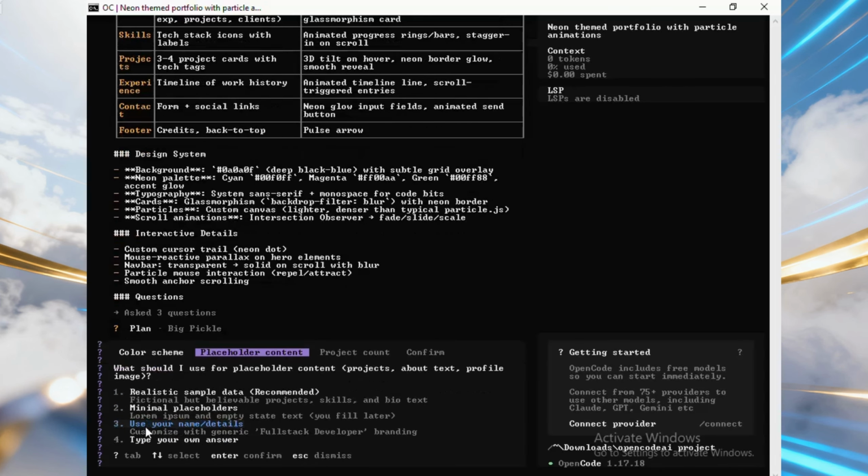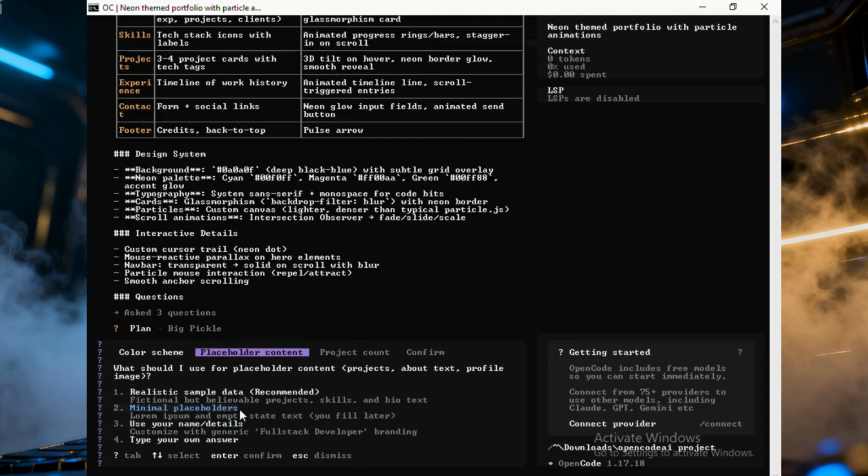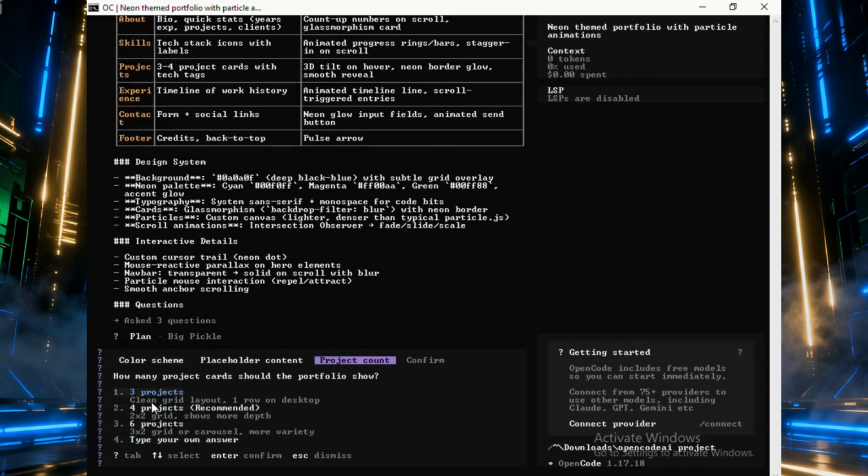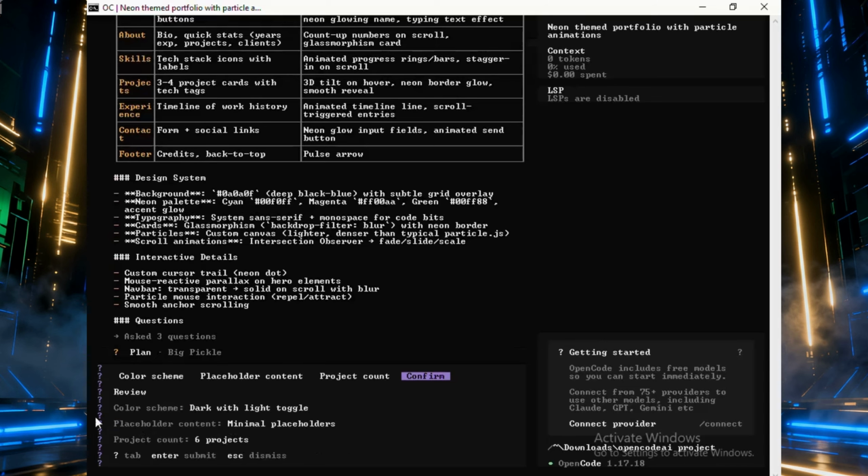OpenCode will analyze the request and may ask questions. Answer them based on your preferences. For the name, I'll enter Miskana TT, press enter, and OpenCode will generate the complete project plan. The planning process only takes a few moments. Once finished, you'll see the generated plan and the time taken.